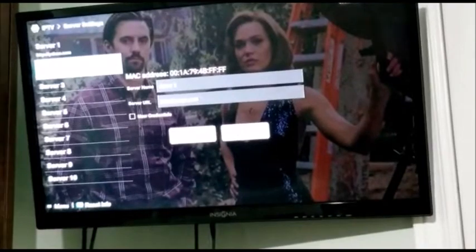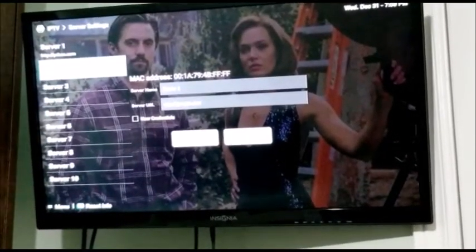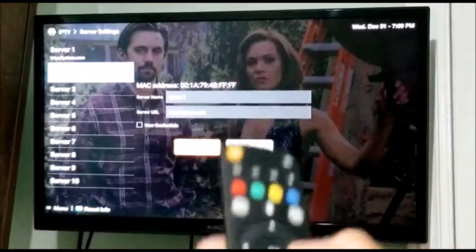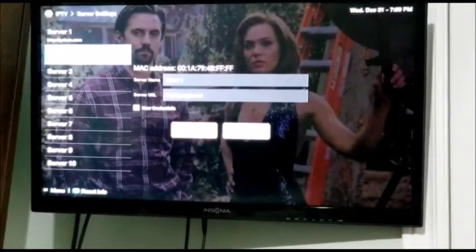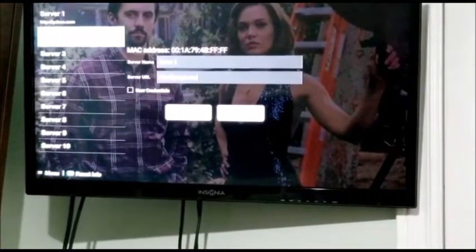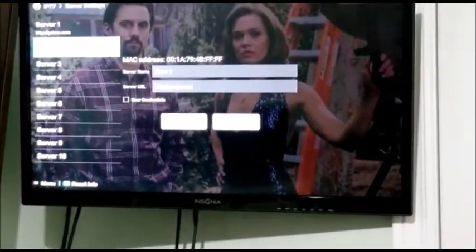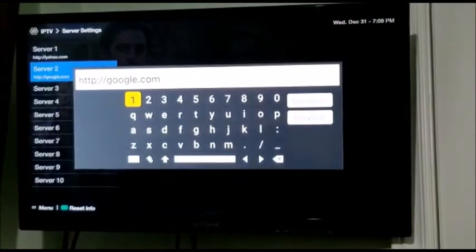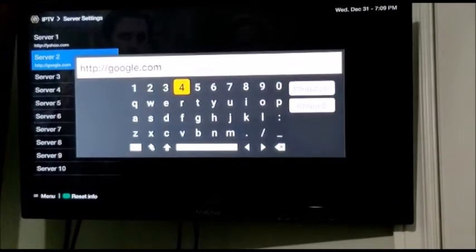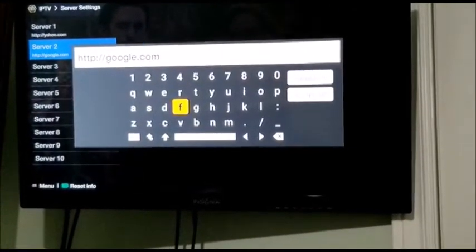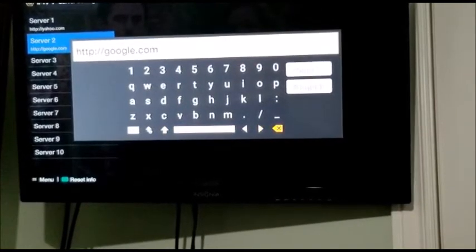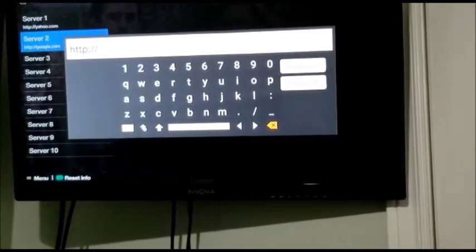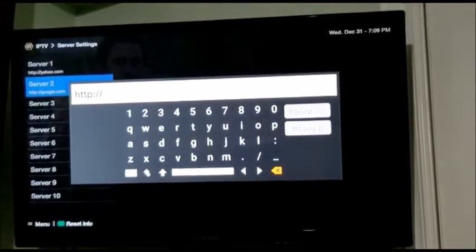So let's say I need to change server 2. You go to server 2 and hit the right arrow on your remote and go up, and you will see that the cursor is blinking at the back. You can press OK. It will open up the keyboard. Then you can go ahead and delete the old URL that was provided, and you can put in the new URL that your provider gave you.